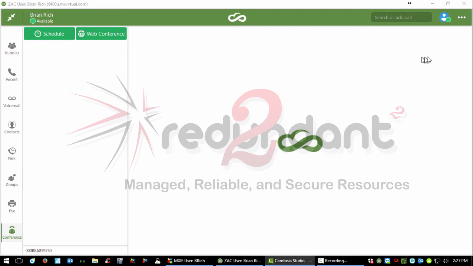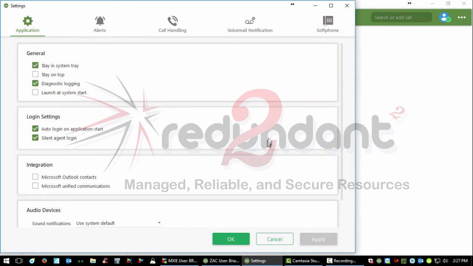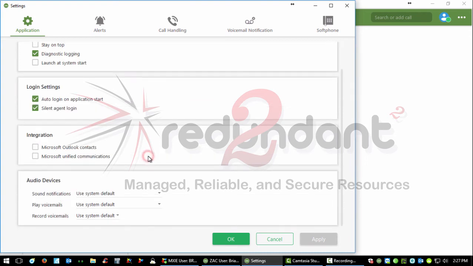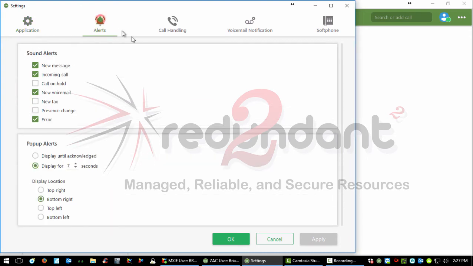All right, let's go up here to the top. There's another part of ZAC that I want to show you here. If you'll click on the three dots, choose settings, you can see we have some more features and functionality, and again I will come back to these. There will be more ZAC videos to follow, but just again a cursory run through. You can see here the application. You have some general settings that you can set, which should look familiar, and then here on alerts, this is where you set your sound alerts and your pop-up alerts. Again, general settings that we also find in MXIE, nicely laid out in this new interface.